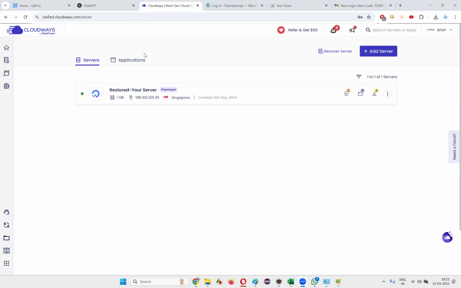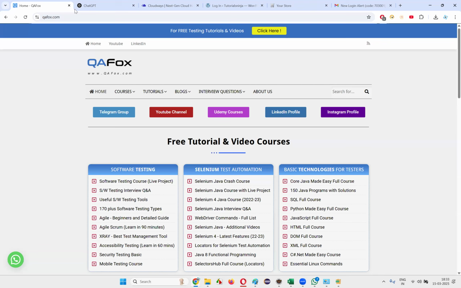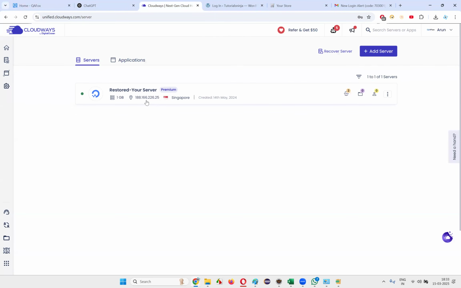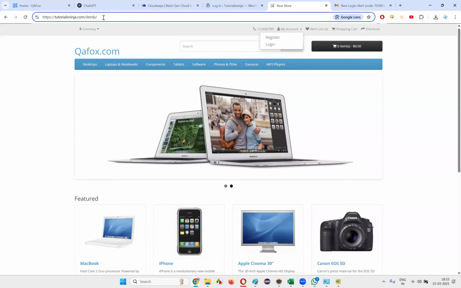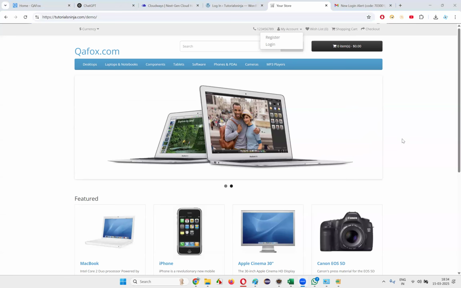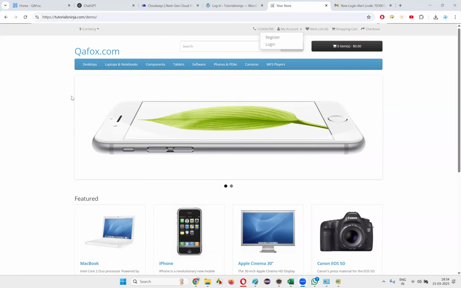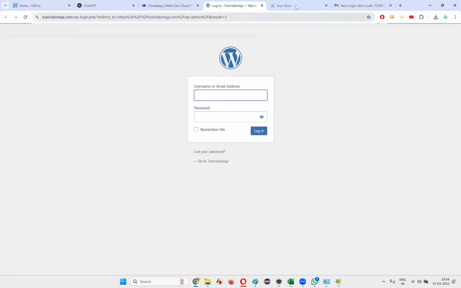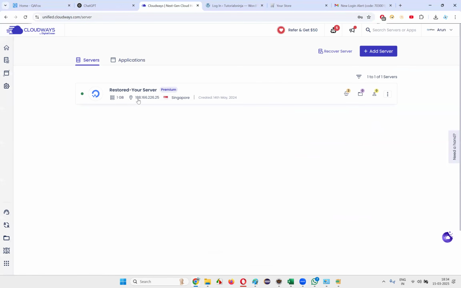Can everyone remember the IP address? Is it easy to remember an IP address like 188.168.226.25, or is remembering a URL name better? Which one is better? A website URL is better, right? I cannot tell all my audience that I don't have a domain and that you have to access it using this IP address. That won't be a good thing.